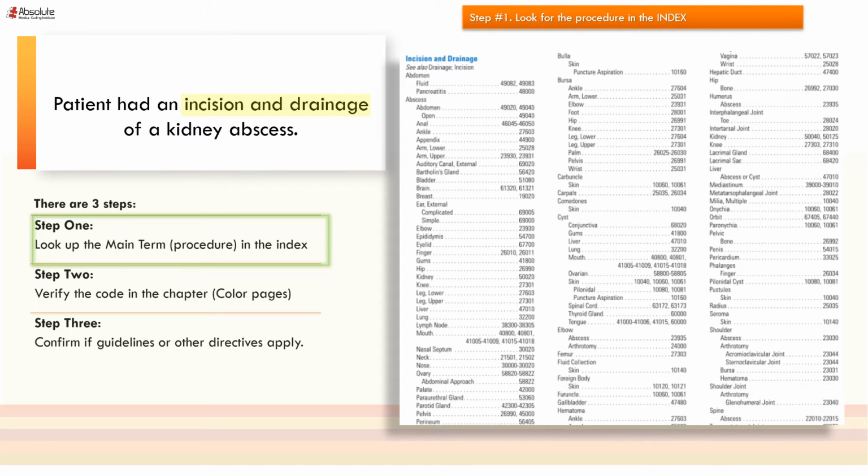So let's go ahead to the index. We're going to look up incision and drainage. And then what is the incision and drainage of? It's of kidney abscess, right? So we're going to go down to abscess. And under abscess, there is a list of body areas. So where is the abscess? It says it is a kidney abscess, right? So we're going to scroll down this list and we're going to go to kidney. Now, when we go down to kidney, it gives us one code, which is 50020.